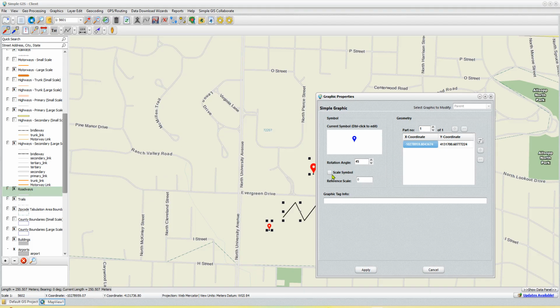And then finally, if I wanted to scale this symbol, I could check scale, and what that would do is change the size of the symbol depending upon the scale of the map. So for instance, if I wanted the symbol to appear larger as I zoomed in to the map, or smaller as I zoomed out, I could scale the symbol and then just enter a reference scale to use to anchor that symbol size. Let's try it without it first, and then I'll show you the difference when we do scale it.